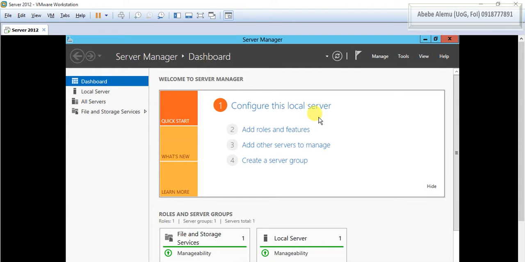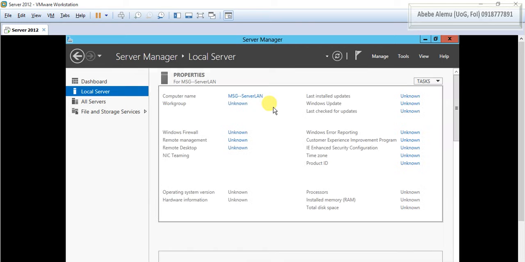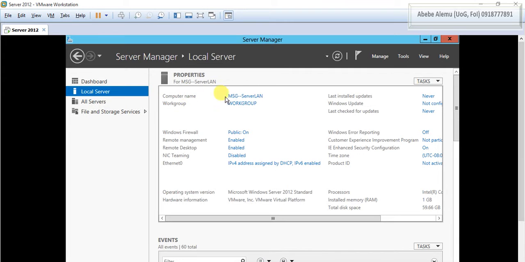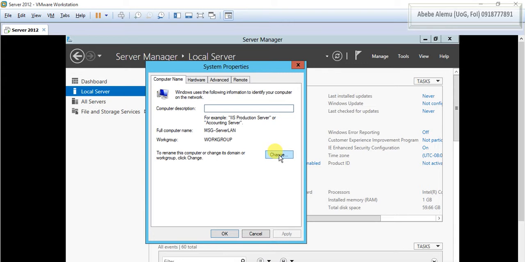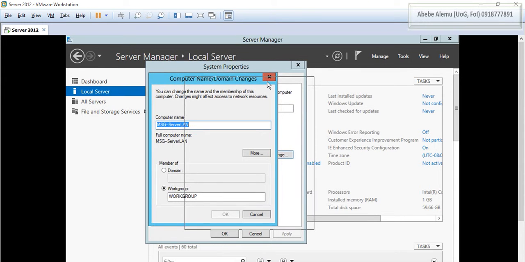So let's do it. To do this post-installation configuration, we can click on Configure this local server here, or you can click on Local Server. Let's click on Configure this local server so that it will load the local server. Here we have a computer name which is meaningless for us. So usually we have to give a proper and meaningful computer name for our server. To do that, we will click on the existing computer name so that a new dialog will appear. In this dialog, we will click on Change.